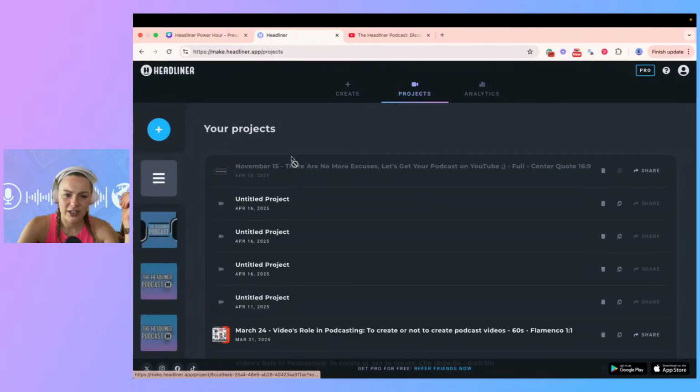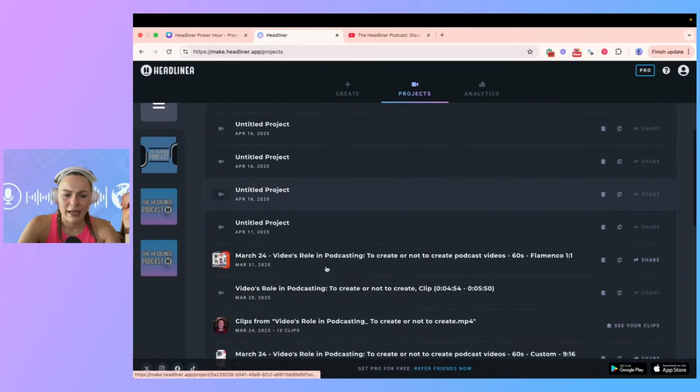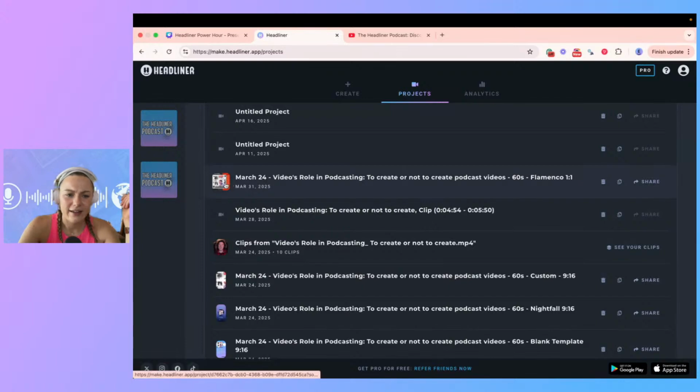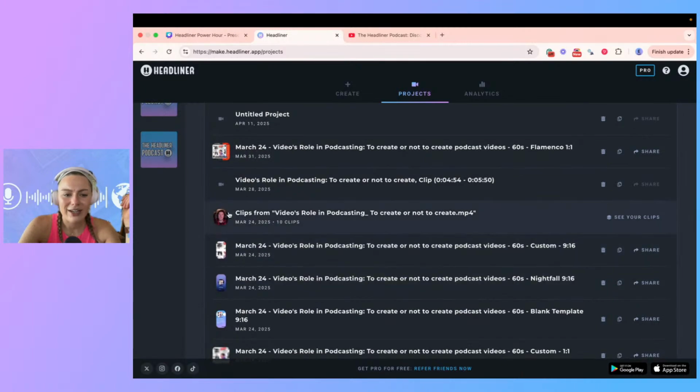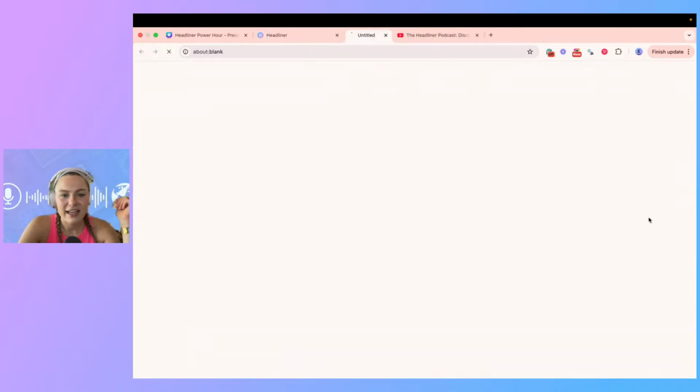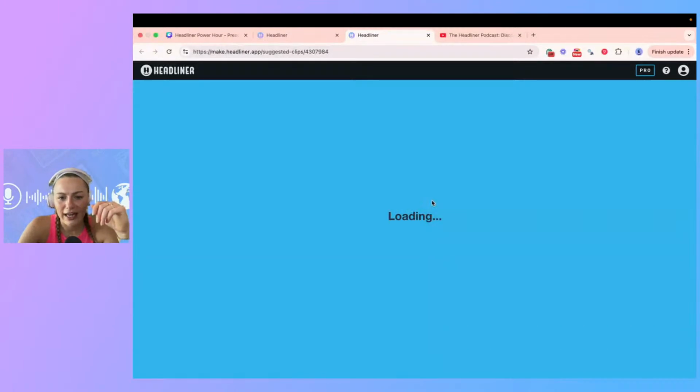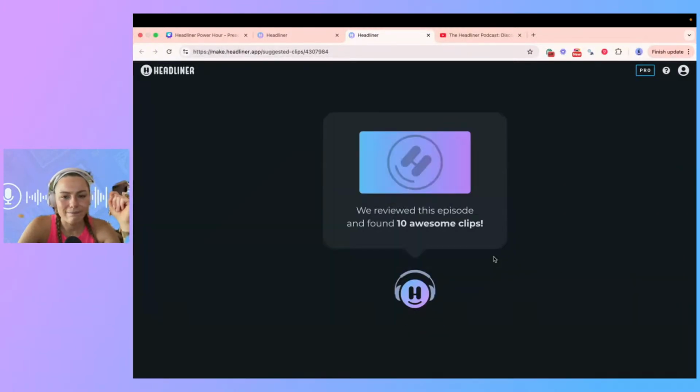Again, click the projects tab, and then you'll be able to scroll and see the different types of projects. You can see right here I've got an audiogram, which is dictated by the thumbnail, and right here we've got some of the video clips. So I'll go ahead and click on see those clips. At this point, you can review or edit those clips however you would like.